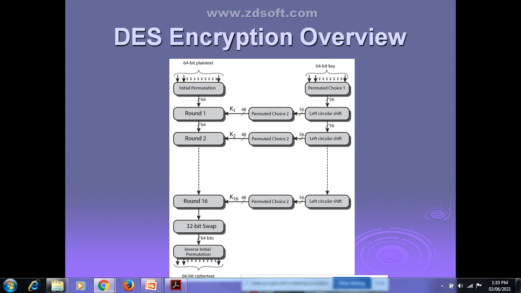Then at each round, that is going to perform two related functions. One is the left circular shift operation and the second one is the permuted choice 2 function. Now depending upon that, it is going to produce the sub keys K1, K2 up to K16, because 16 rounds are there. Clear? But why is it producing different sub keys over here?